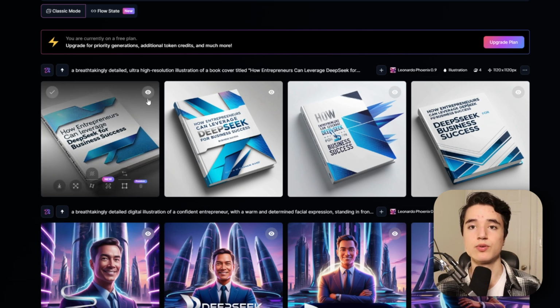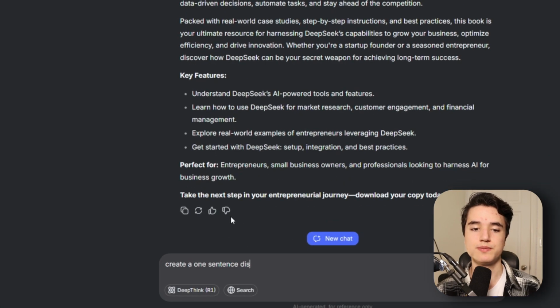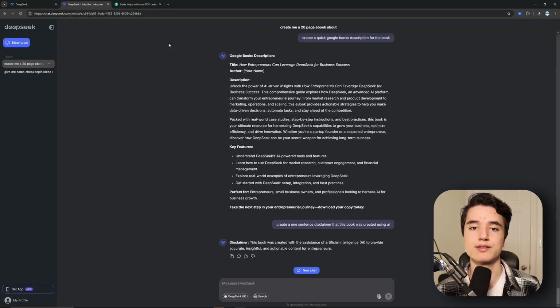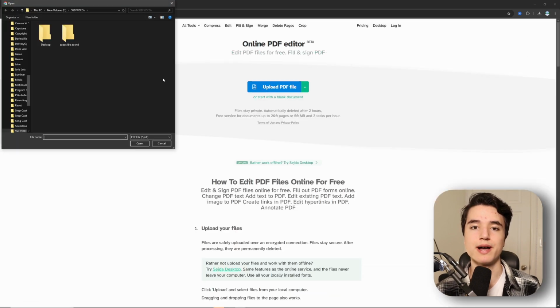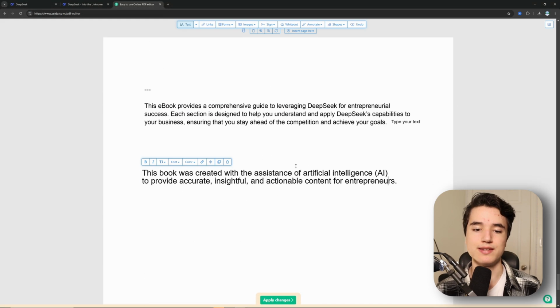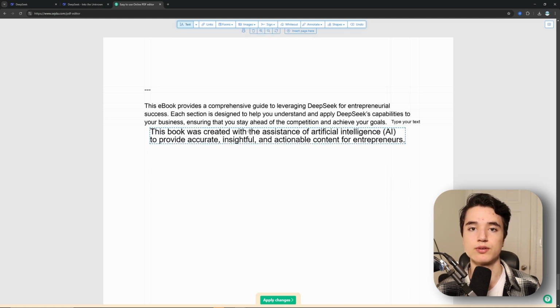One thing that I forgot to do earlier with Deepseek is use it to make a disclaimer that this book was made with AI. So make sure that you go to Deepseek and say, create me a 1-sentence disclaimer saying that this book was created using AI. It's going to come up with a 1-sentence disclaimer. And then I'm going to go back into Sejda, open up our PDF, and then I'm just going to paste this in at the very bottom of the entire PDF. Make sure that you have this. That way you don't get into any troubles putting up an AI book on Google Books.